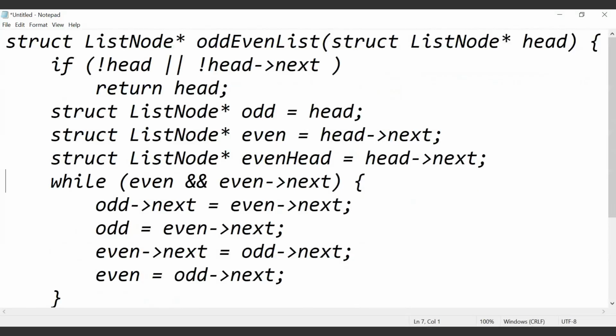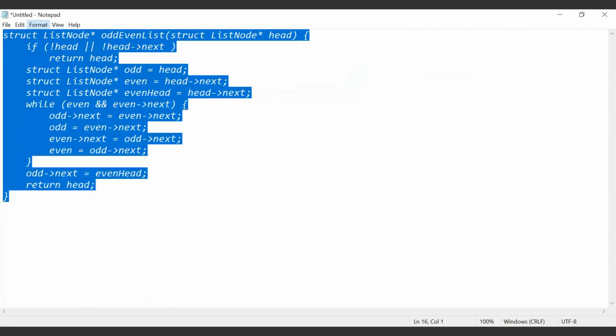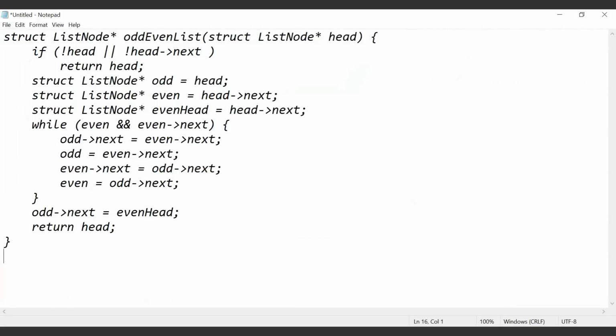After this, okay, let me try reducing the font size. It's too big, I guess. It's too small. Okay, this is the small code.